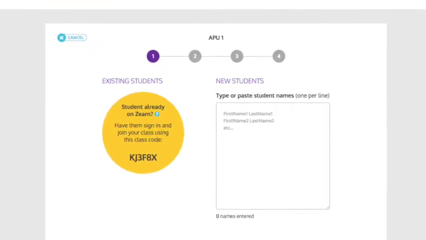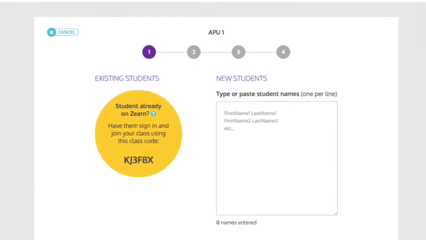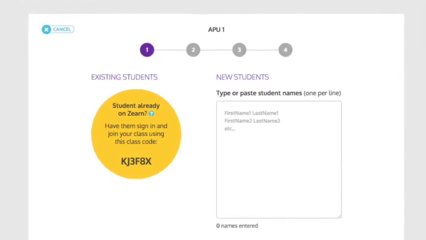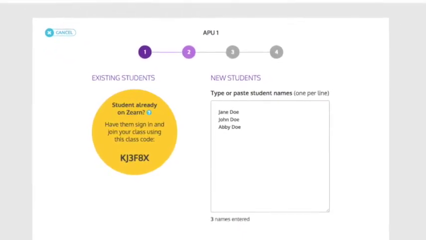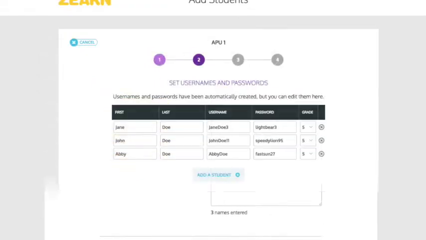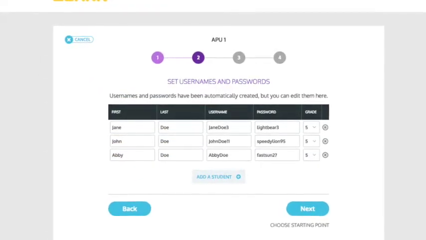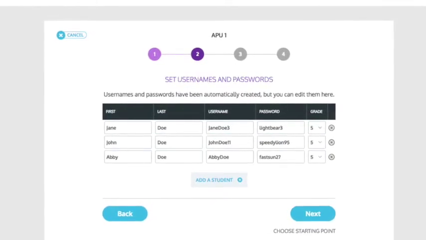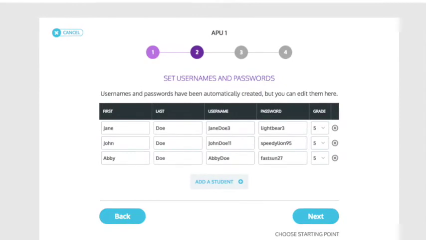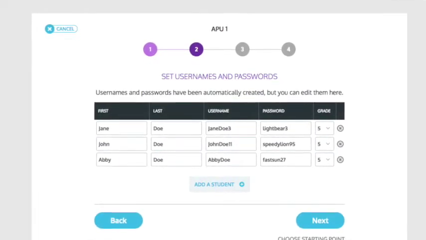It'll show the existing students on the left, and you can add new students on the right. Simply type or paste student names and only include one name per line. Once it's done, you can simply click the next button. Zearn automatically assigns usernames and passwords to the students, but you're able to make edits to either of these. At my school, students use the same password for AR testing and to access the school website, so it would make sense for you to change them so they had the same password across all boards.